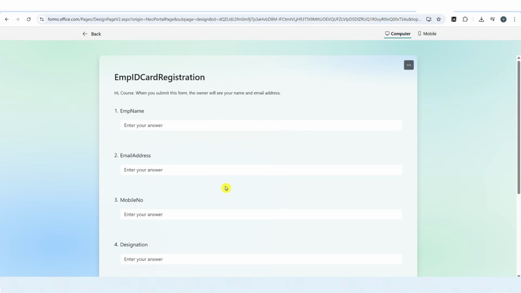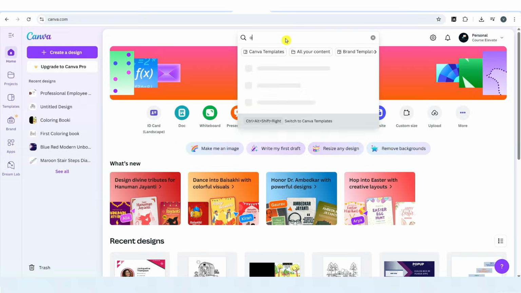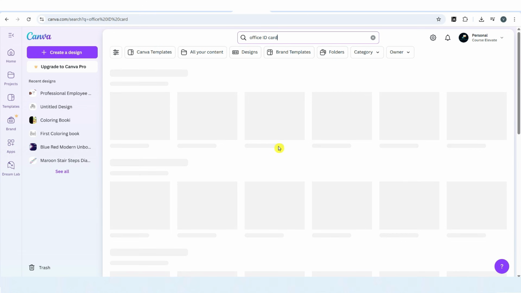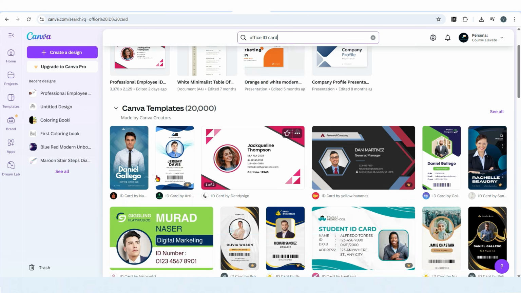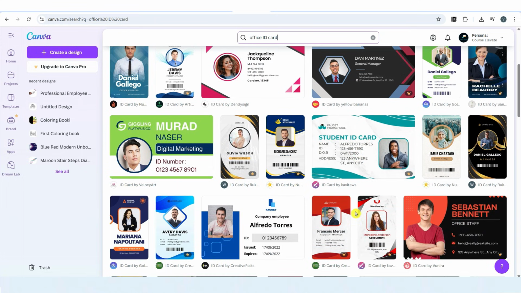It may be that your HR has provided you the template for how the card will look. Most of the time you will get your card design from HR itself. Otherwise, if you get a requirement that you need to design the card as well, go to Canva and search for office ID card. You will get plenty of ready-made templates available to create an office ID card. I got over 20,000 templates, so you can choose whichever template you like, and then you can edit the template in Canva.